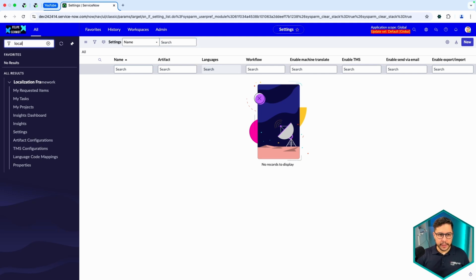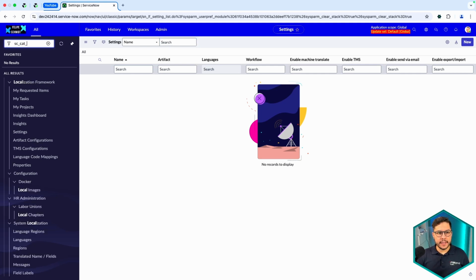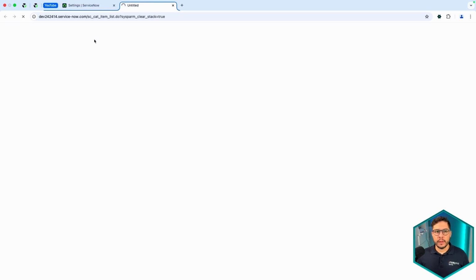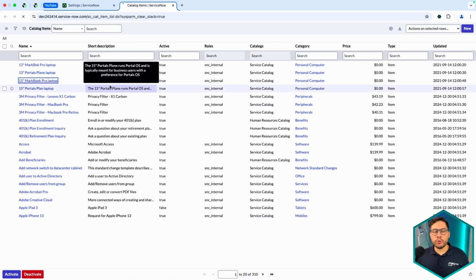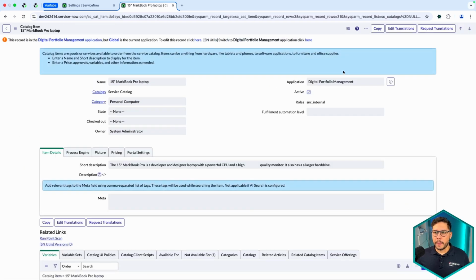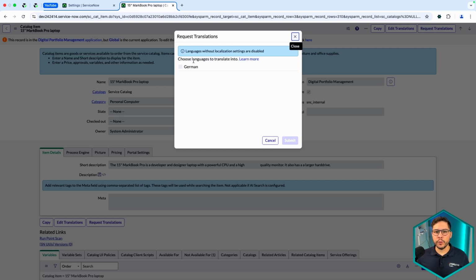And how does it look? If you go to the SC catalog item table, that's going to be one of our examples today, and you want to translate a catalog item, you have this request translations option here at the top. If you click in here, you have the German language here, which is blocked for the moment because we don't have any settings for specific catalog items. That's what we're going to do next. And this is how you should extend this functionality and use it in ServiceNow.